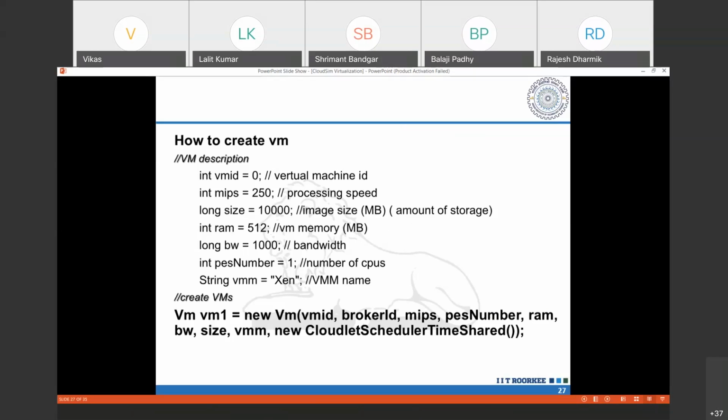These are the requirements to run the VM on the remote servers. Another is the size, which is the amount of storage in MB defined here. Then we define the RAM required in MB. Here 512 RAM is defined, or 1024, according to your use. Then you define the bandwidth required, and the number of processing elements, which means the number of CPUs or cores required to execute your task.